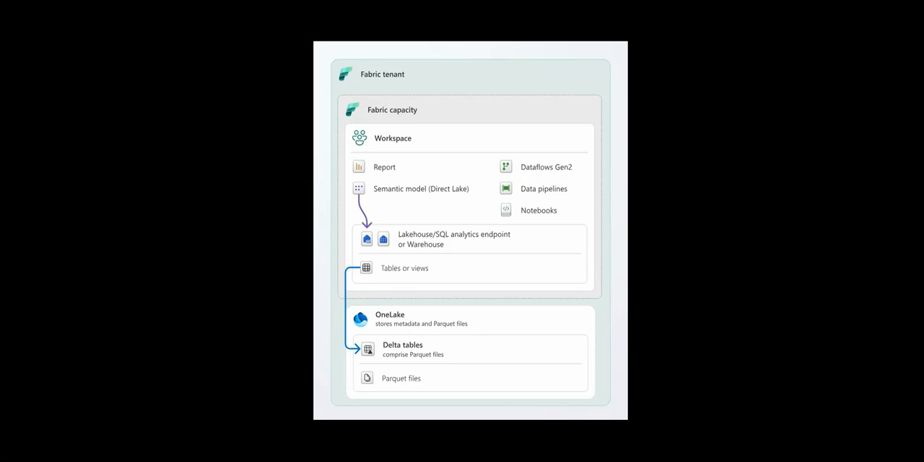Of course, it's still early days. Direct Lake only works with Fabric managed data, and some advanced modeling scenarios may still require import. Here's the question then. When should you use Direct Lake? The answer: when your data is already in OneLake and you need both performance and near real-time freshness at scale.